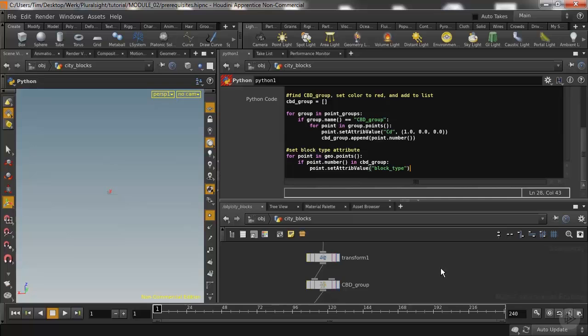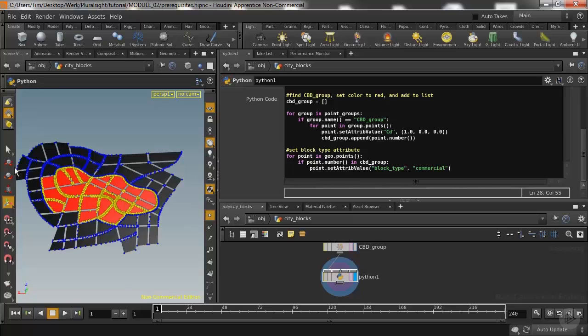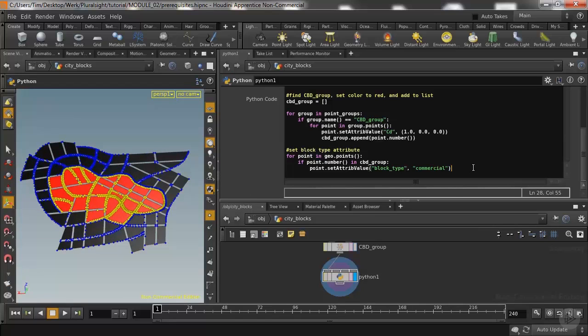Right, so the code just failed because I haven't finished the line of code yet. We're going to set the block type to commercial if it's in the CBD group, right? Central Business District should be commercial. And now you should see that everything pops up back because the code is now again correct.